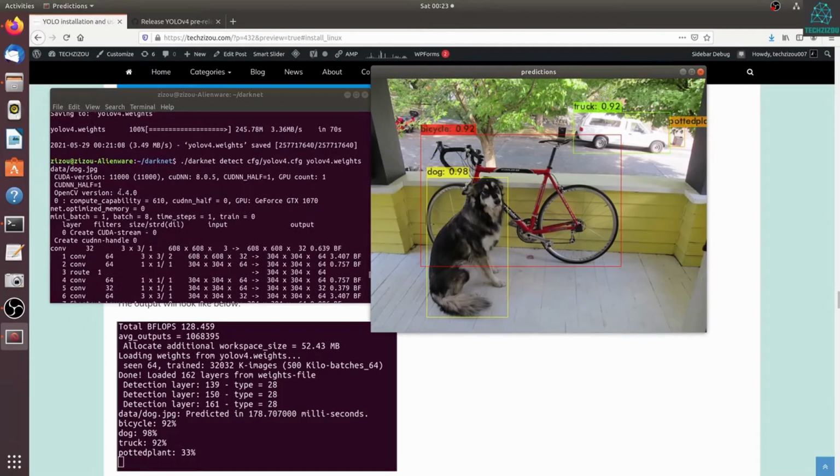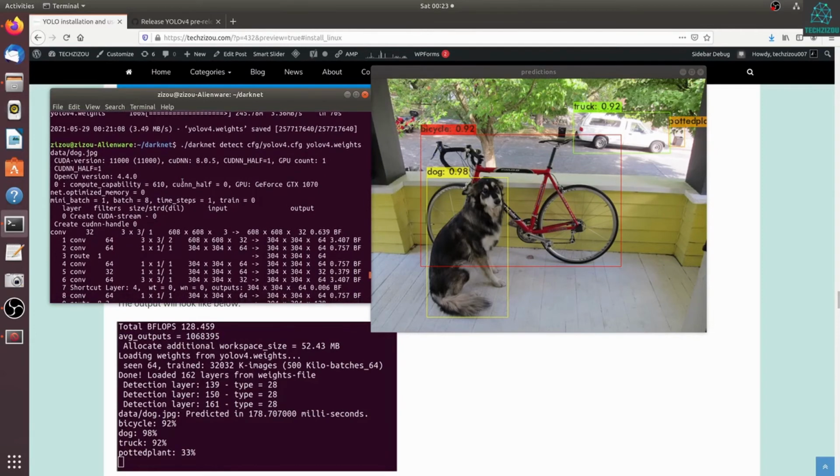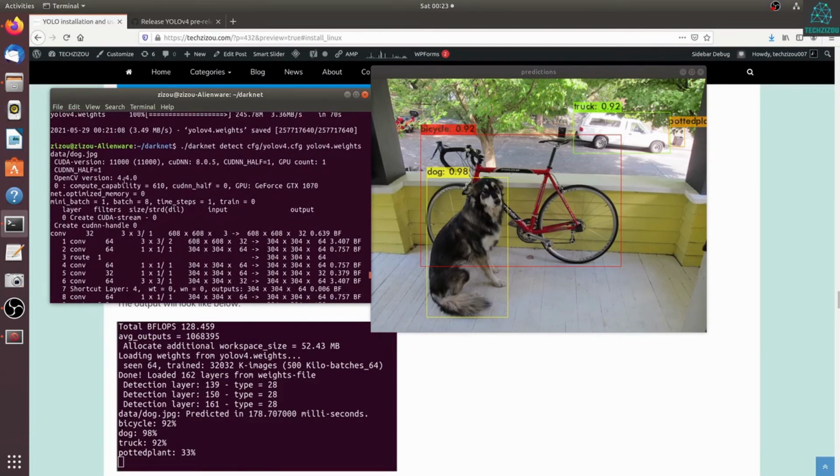So since we set CUDA, GPU, cuDNN and OpenCV to 1 in the makefile, you can see it has detected OpenCV, cuDNN half, GPU and cuDNN. The CUDA version is 11.0 and the cuDNN that I had set up is 8.0.5. I also had set up OpenCV version 4.4.0 on my system, so make sure you have OpenCV on your system.